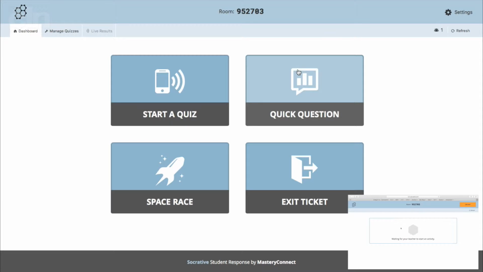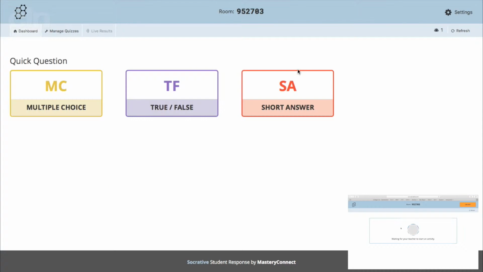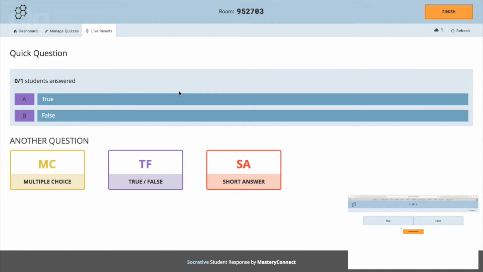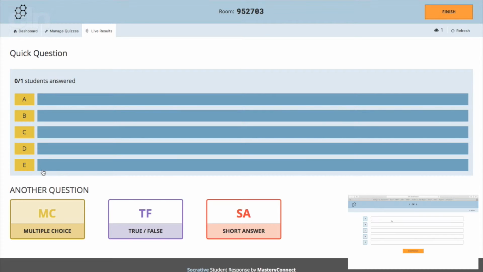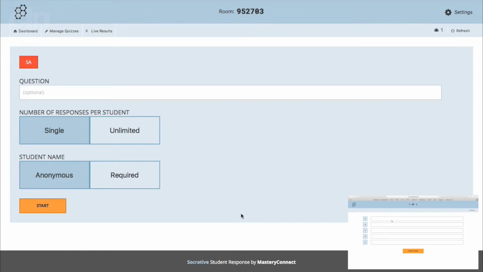So let's say you're talking to your class and you want to get a quick understanding of how well your students are grasping a concept. What you can do is ask a quick question. And let's say you're asking them just out loud, is something true or false? So you'll ask that question, and the students on their device can select true or false. You can use this rather than maybe saying to your students, raise your hand if you think the answer is true, or raise your hand if you think it's false. You can also ask the students quickly a multiple choice question or a short answer question.